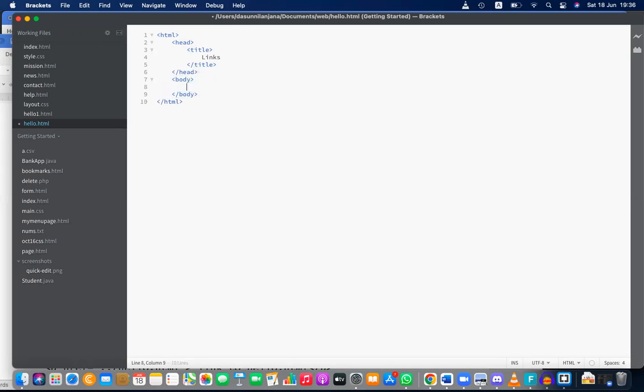How to write links? I already said that: the anchor tag, href is the link. Then you have to type the link. After that, you have to indicate how to display the link. Let's say link 1.